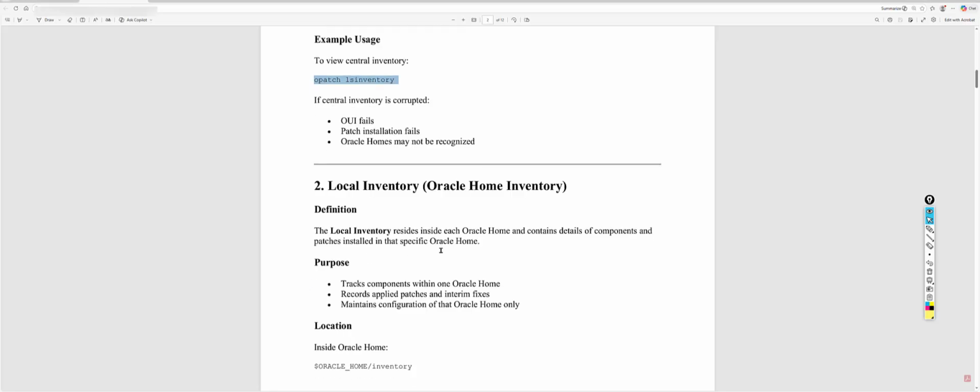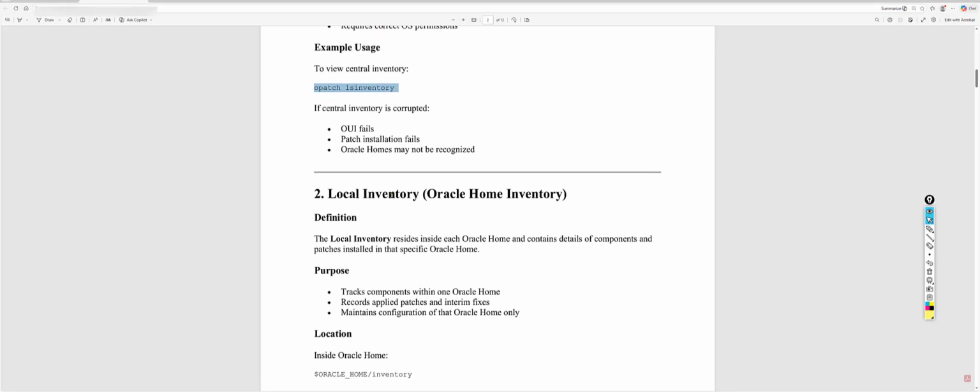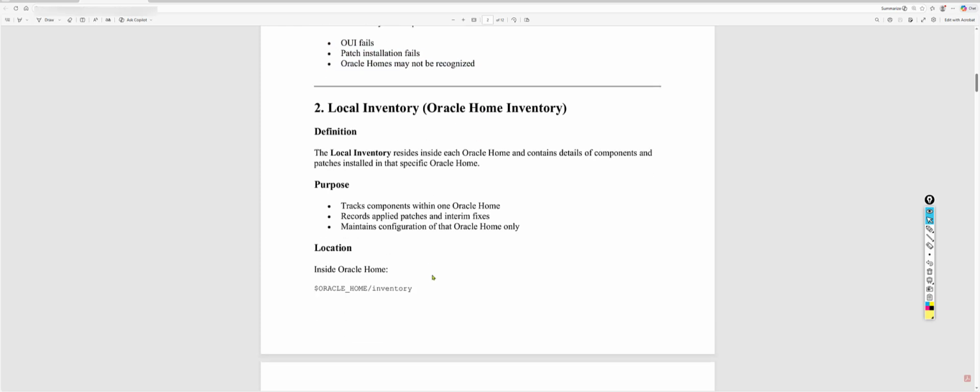And if the central inventory is corrupted, then what happens? You cannot do anything. If the central inventory gets corrupted, you need to take it from the backup. That's why the backup folder is there. Or else you need to keep the central inventory backup in a different location for safety. You cannot do any installation, patching and upgrade tasks if the central inventory is not there.